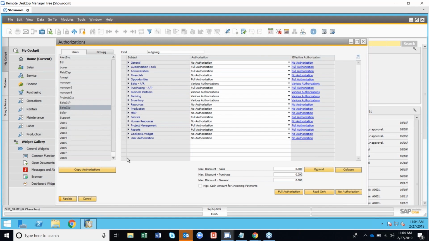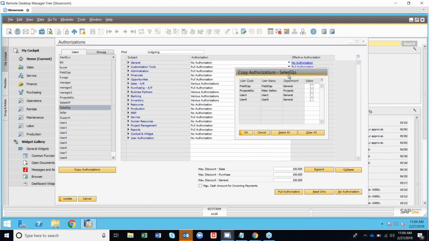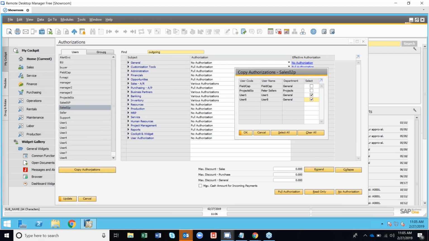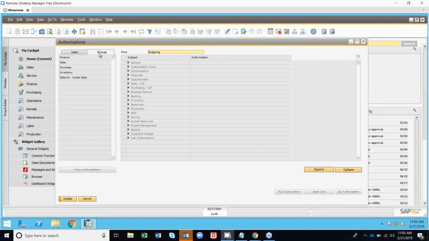And what you can do from here as well is copy your authorizations. So you can say, hey, we've got somebody new here, we want to carry this over. So I want to copy sales 02 over to user 1 and user 8, and then we can hit OK, and it's going to copy those authorizations to those selected users. This way you don't have to constantly go in and remodify them. Once you have it set up for one, you can copy it to those other users that have a similar job.